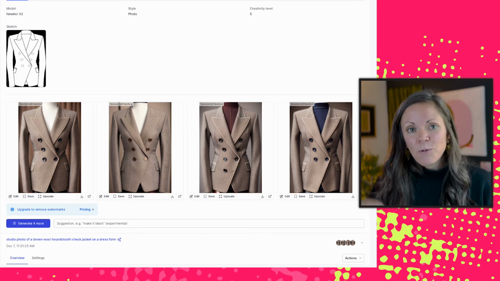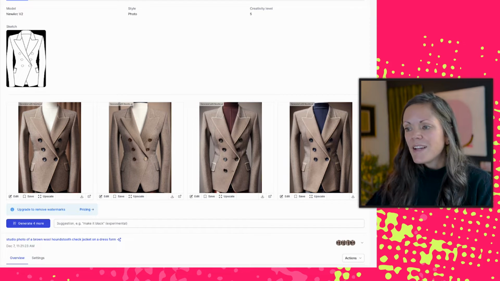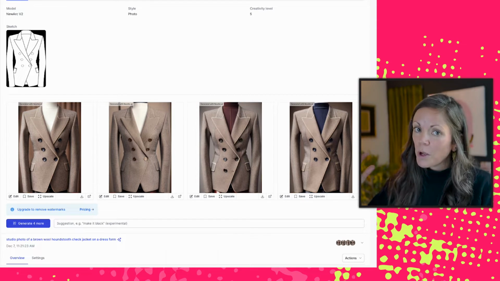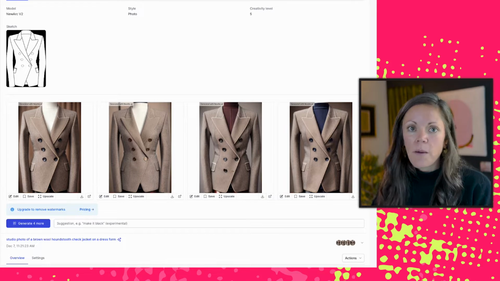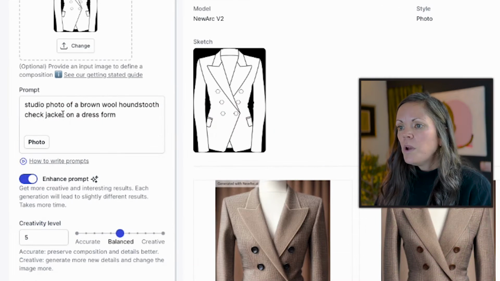Very, very different results based on that prompting, right? The styling feels much more traditional, much more like brown wool houndstooth check. Instead of getting so hyper specific with the fabric and the color, we can do things like this.